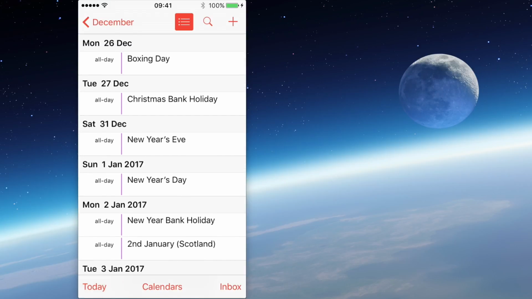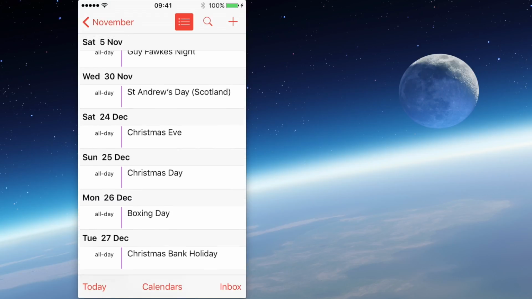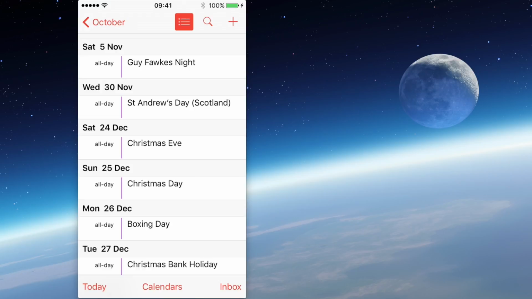So that is all coming from a subscription to bank holidays. We can also see that that lilac is represented by that thin vertical line running at the side of the entries. So that's why it's important to note the colour of your calendars. It kind of gives you a quick glimpse as to where the information is coming from, and you know where the feed is actually coming from.